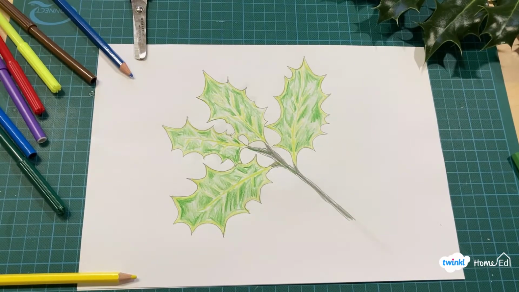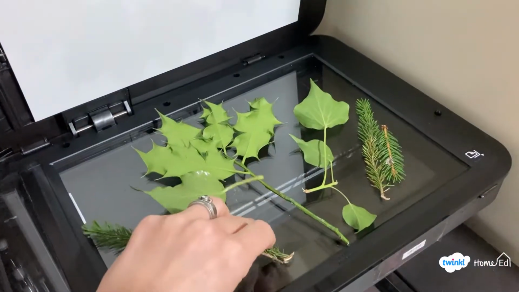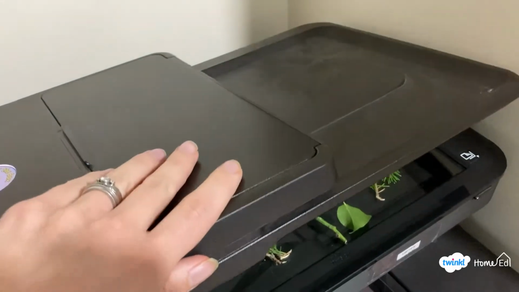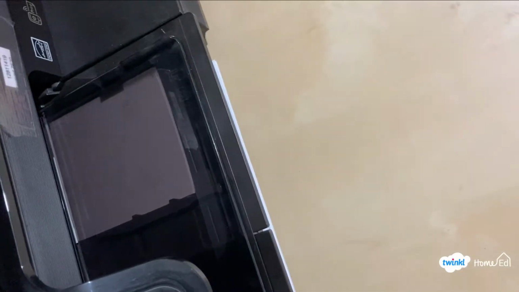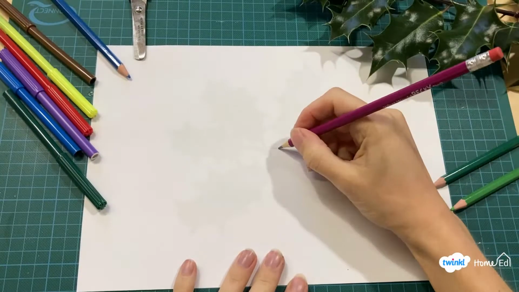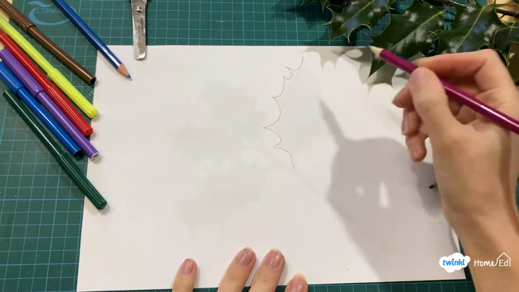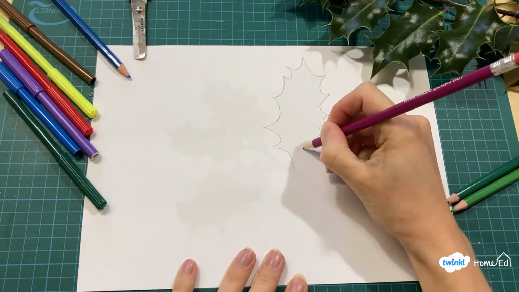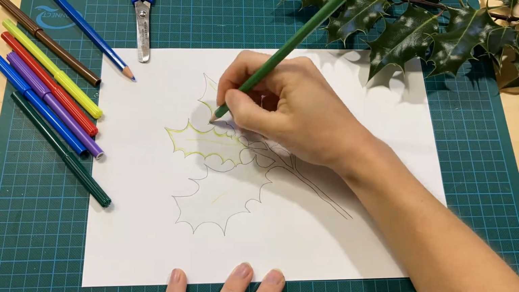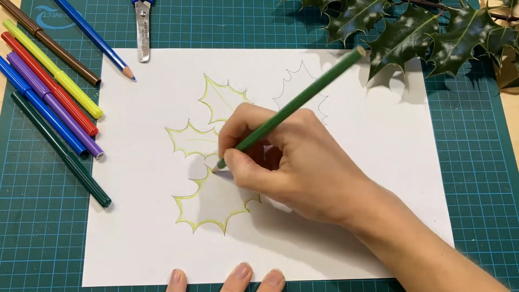Our first Christmas craft to share with you is drawing your Christmas plants. A little hack you might like to use is putting the plants in a photocopier or scanner and then printing them out. So be very careful when you put them inside your scanner, and then you can print out a copy of your plants. This is a really good way to start your drawings because it gives you the right shapes and sizes, so you can put another piece of paper on top of the photocopy and then draw around the outline of your leaves.